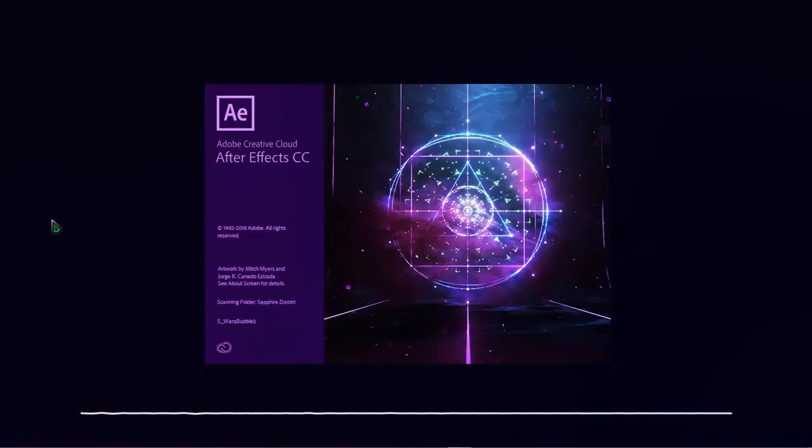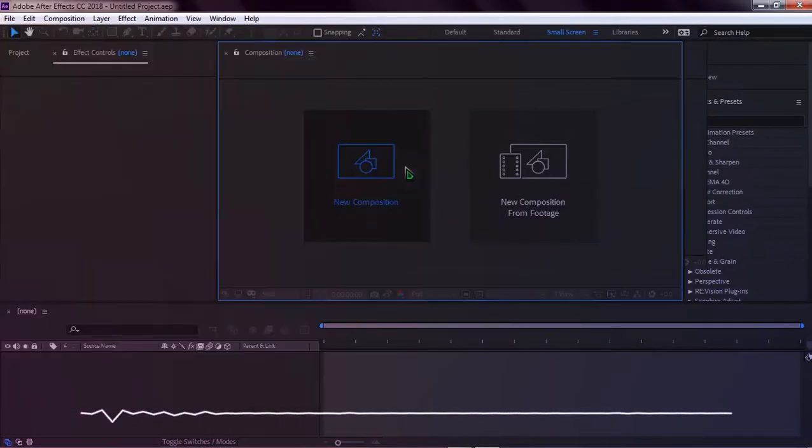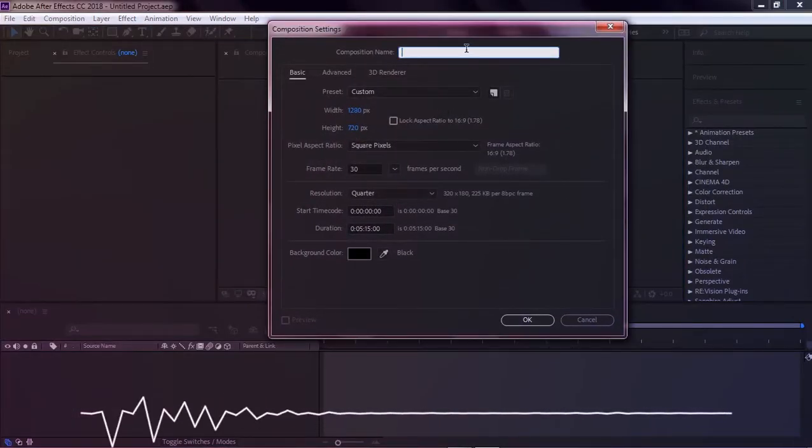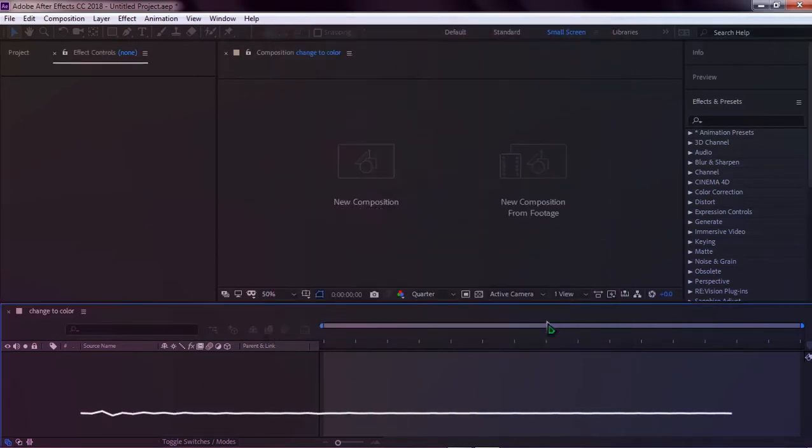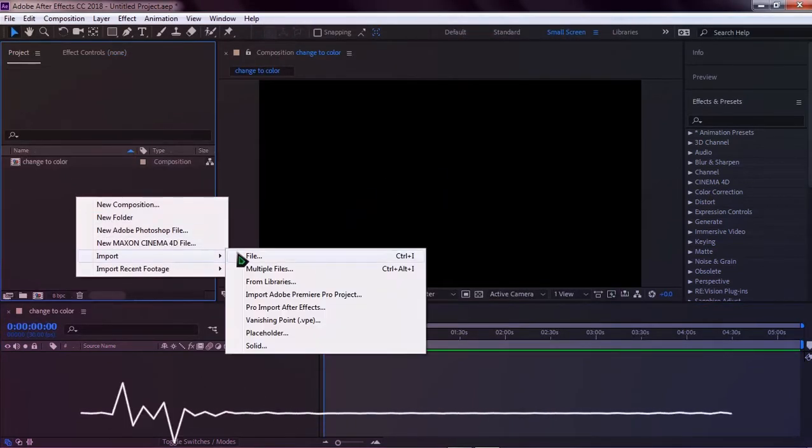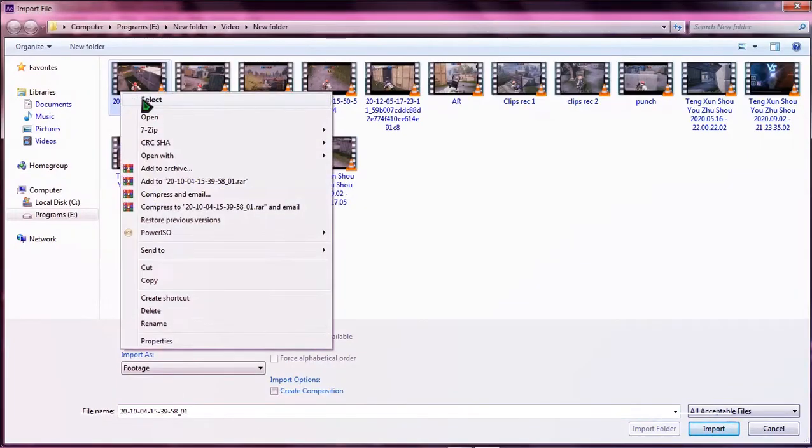So let's begin. First, fire up After Effects. Now create your composition with the dimensions you like. In my case I am choosing 1280 by 720. Now click on OK and then import the video you want to edit. In my case I am choosing a PUBG Mobile gameplay video.